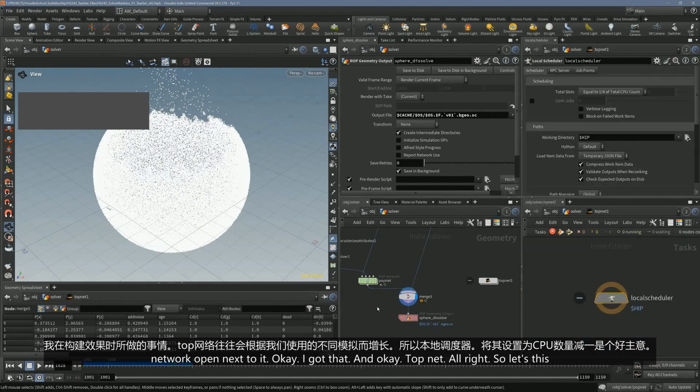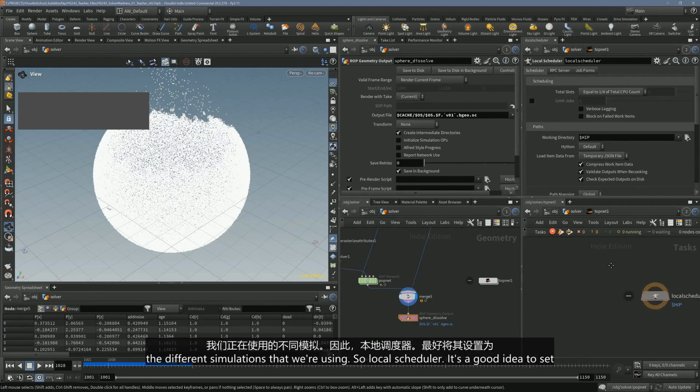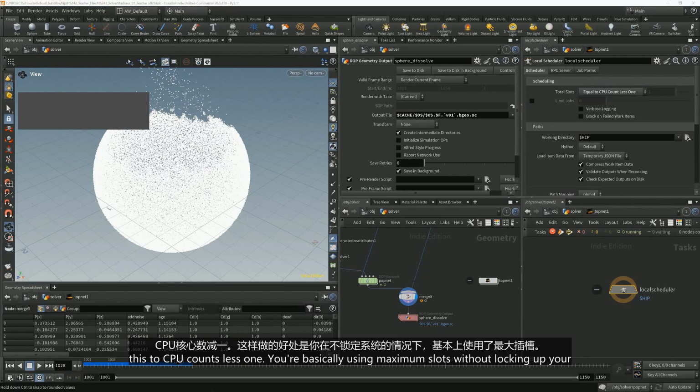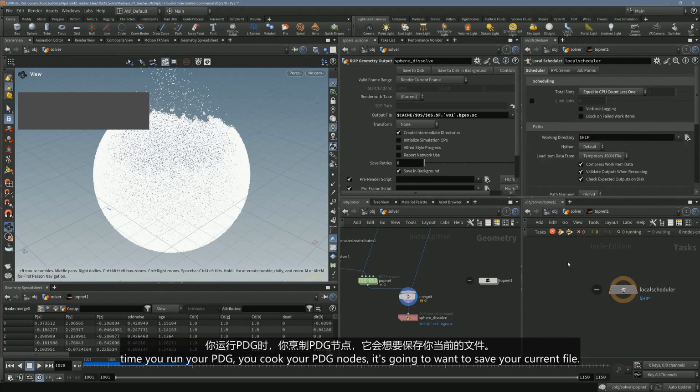All right, this is something I do as I'm building the effects. The top network tends to grow depending on the different simulations that we're using. So local scheduler, it's a good idea to set this to CPU counts less one. You're basically using maximum slots without locking up your system, is what that means. Working directory is not super important, except that every time you run your PDG, you cook your PDG nodes, it's going to want to save your current file.